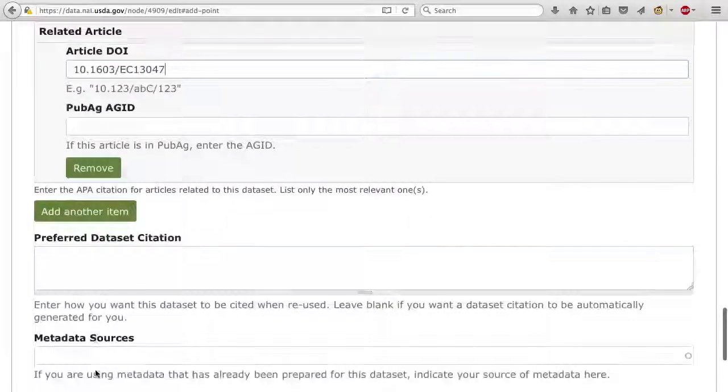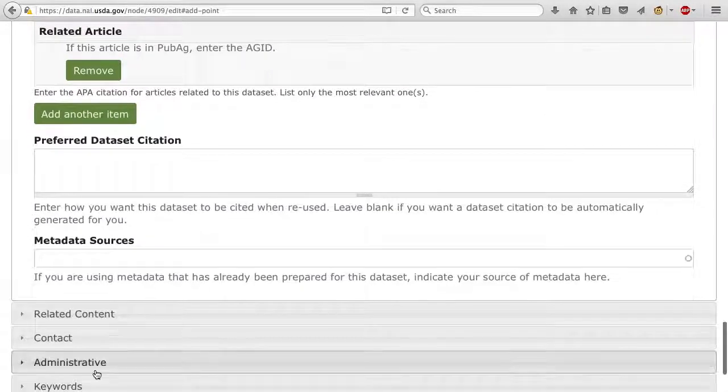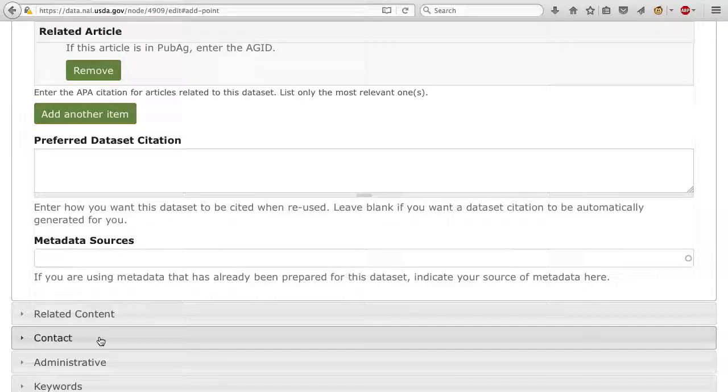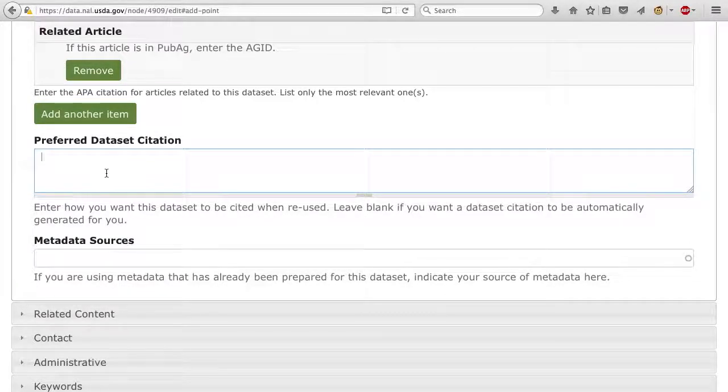The Preferred Dataset Citation field should be used if you want to override the automatic dataset citation. The automatic citation will be compiled from all the information you fill out in this submission form, but the preferred citation will override the automatic citation if you complete this field. Either the automatic or the preferred citation will appear at the bottom of the Saved Dataset page.